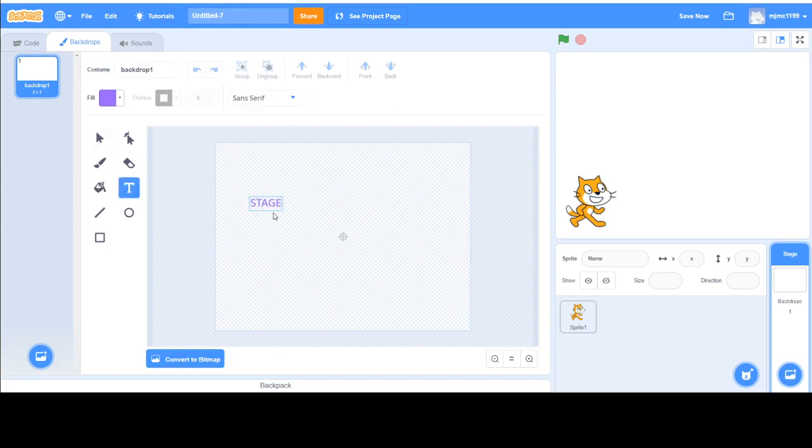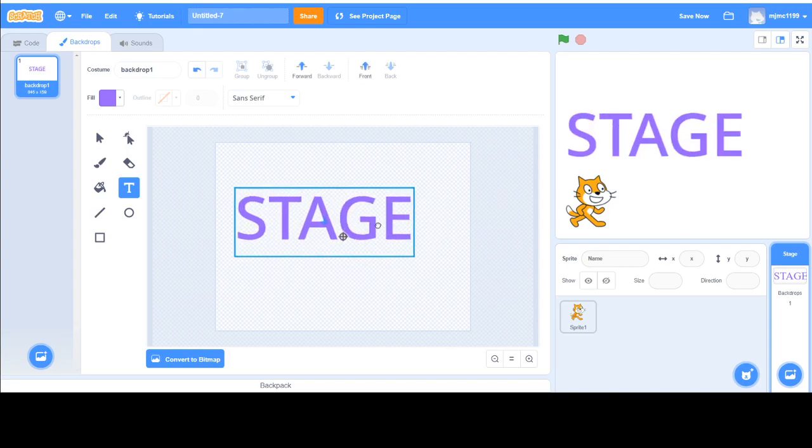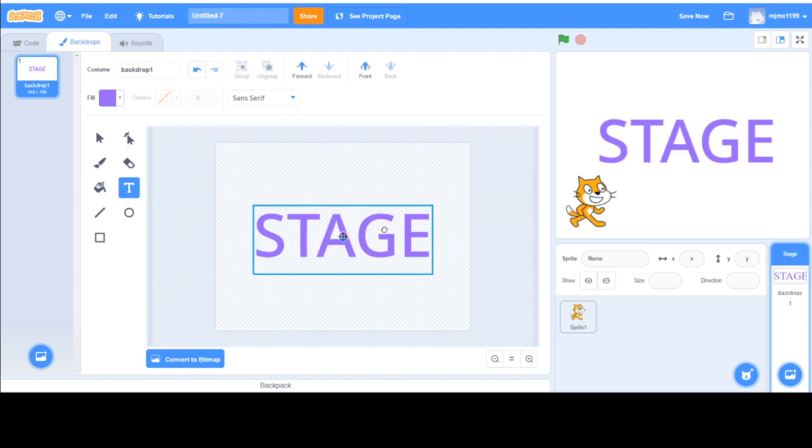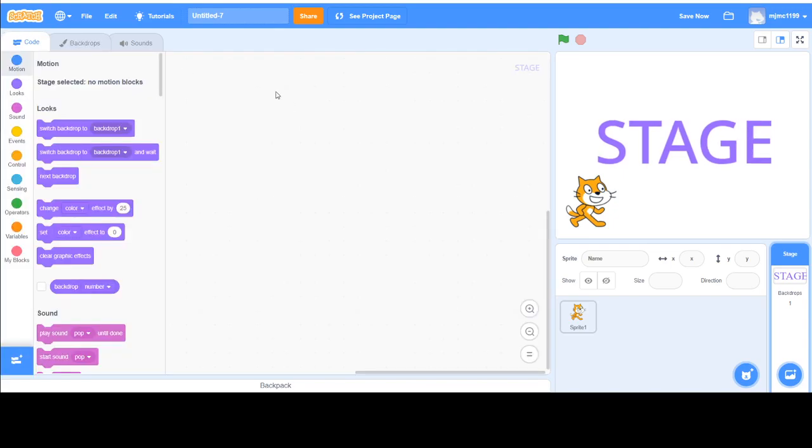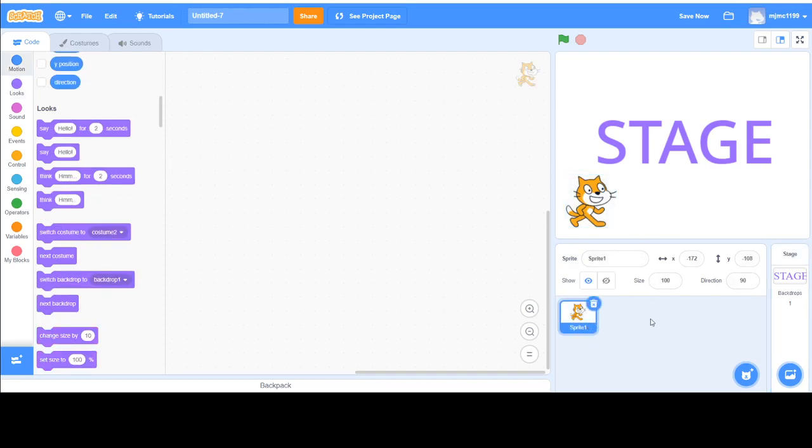Stage. So this area that I'm editing right now, this is the stage. So you can click on here and edit the stage. That's the background. You can edit some code for the stage, but I'll talk about that probably in a different video.